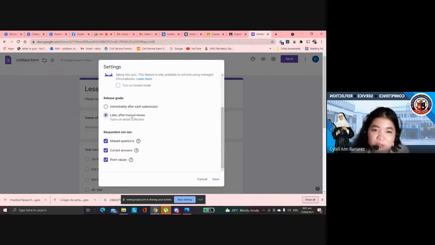Now, this is the important part. Respondents can see missed questions, correct answers, and point values. Now, you would like to remove this because once you let them see the correct answer, they would report that to their classmates who haven't answered the form yet. So their classmates will have an idea what the correct answer is on this number. There's a tendency for a leak. So, don't show them the answer key.